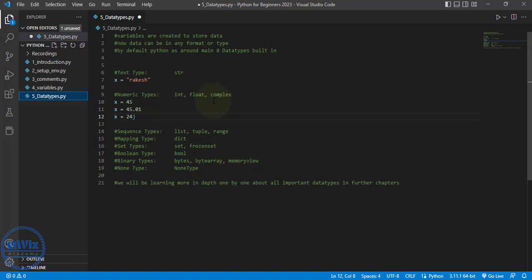I will save this file as well, and in our next chapter, one by one we will tackle these data types. We will see several examples and learn more about it, right?